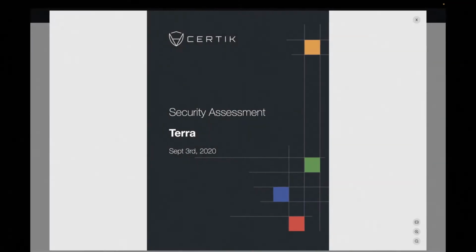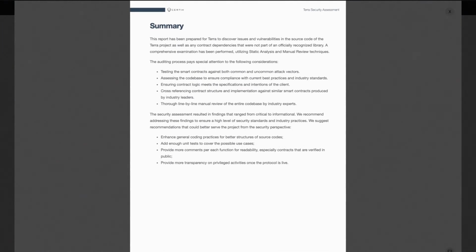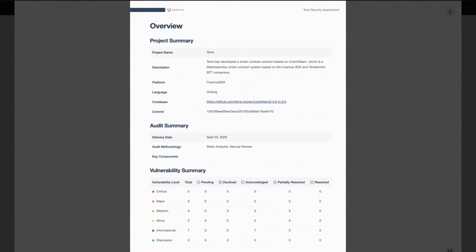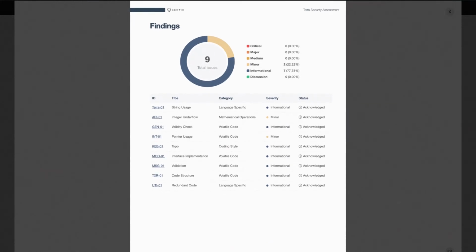After the title page, you'll see the table of contents, which gives an overview of the report. The summary section defines what is being audited, the process, and the goals of the security audit. In Overview, you'll find the project summary, audit summary, and vulnerability summary. Findings are where the vulnerabilities are broken down on a technical level.